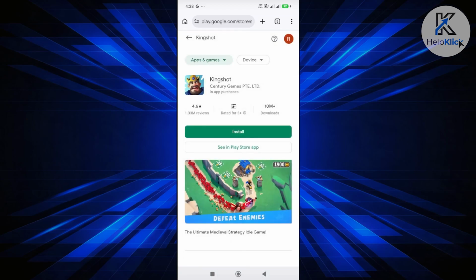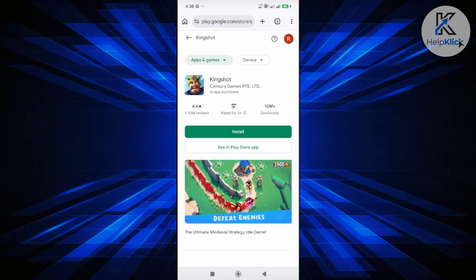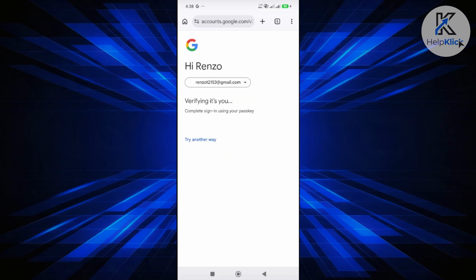And from here, click on Install. And once you've done that, the next thing that you want to do is choose the app or the device that you want to install this. So I'm currently using this device here. Let's click on Install. And from here on, just wait for the actual app to be installed. It might verify you, so just wait for it and follow the on-screen steps.